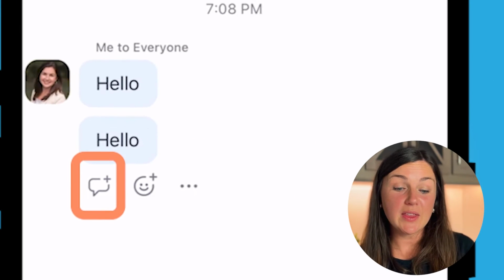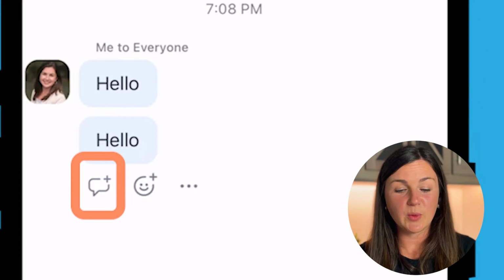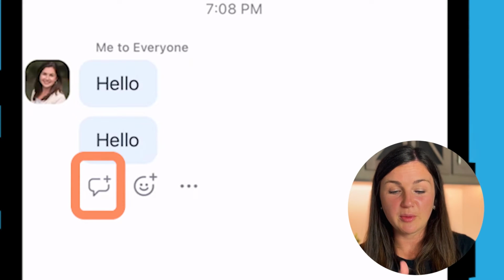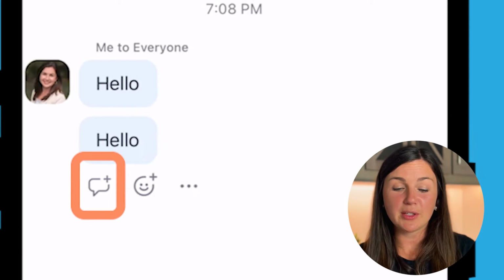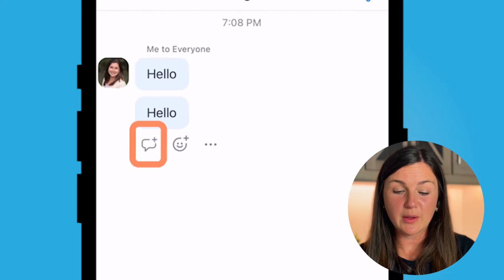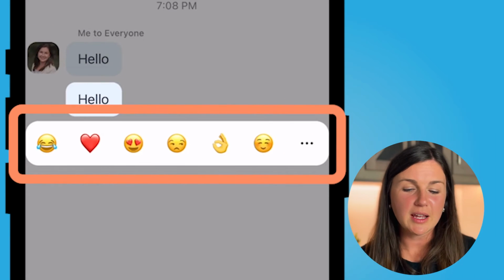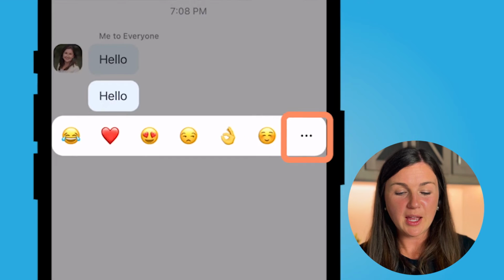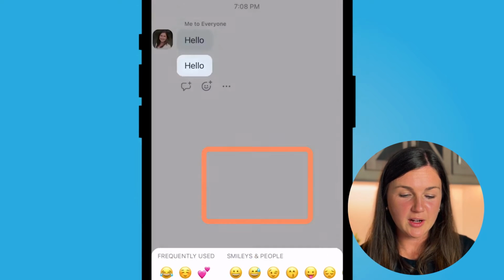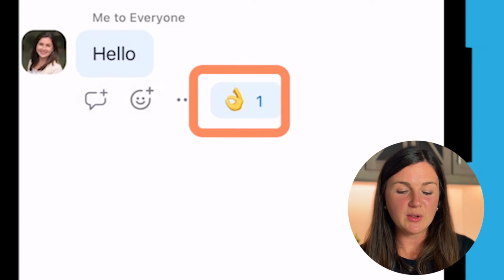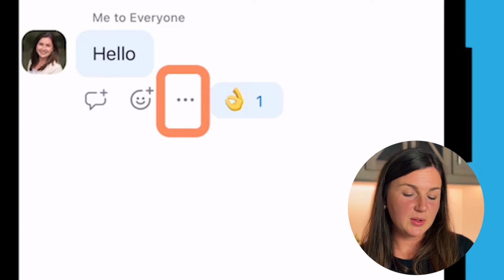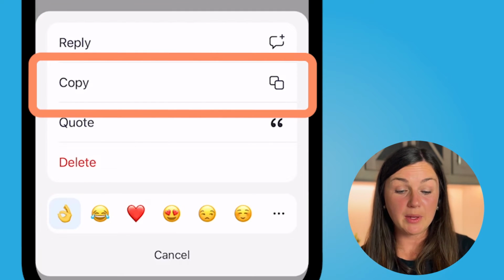Okay, now let's say there was somebody you wanted to reply to. What you could do is reply specifically to that person by selecting that little bubble underneath whatever they said. Add your reply. Okay, you could also react to something that they said. This is a new Zoom feature within the last few months. So you could, thumbs up. You could add any emoji here from your iPhone, and then you could select three dots and you could do a few other things. Reply, copy, quote it.